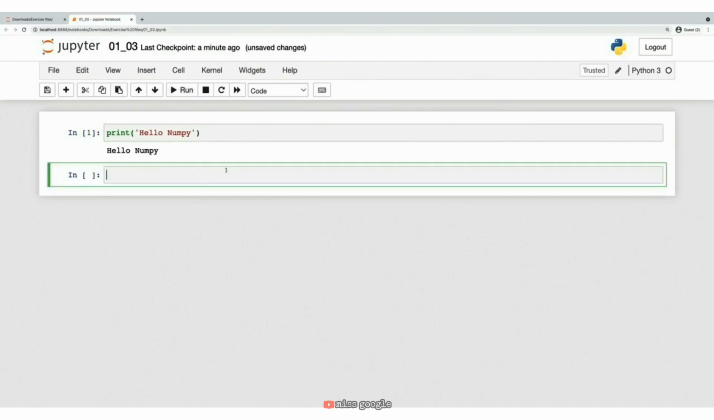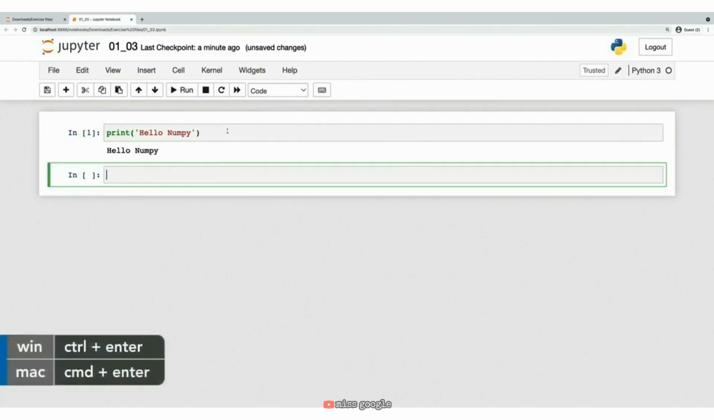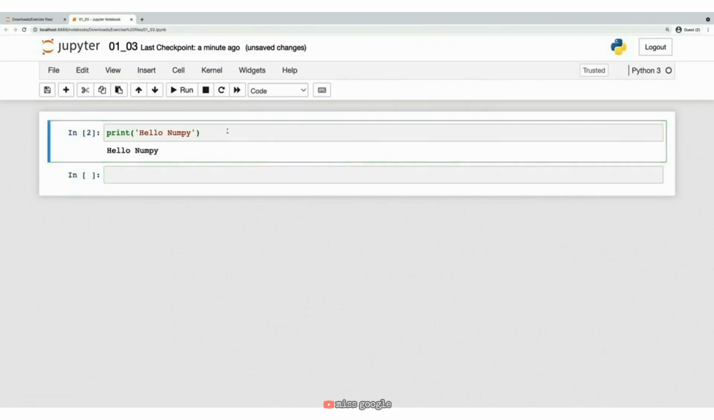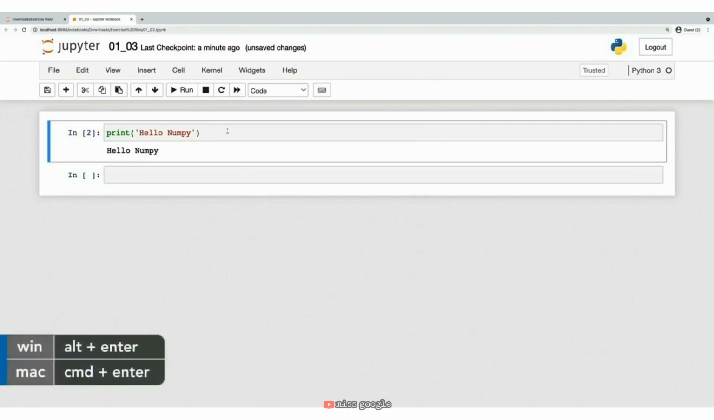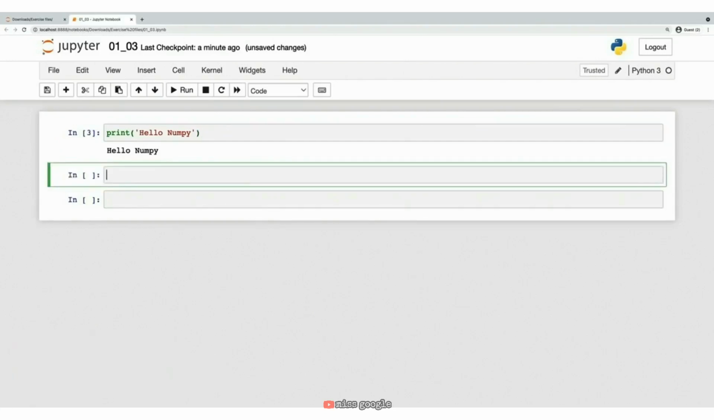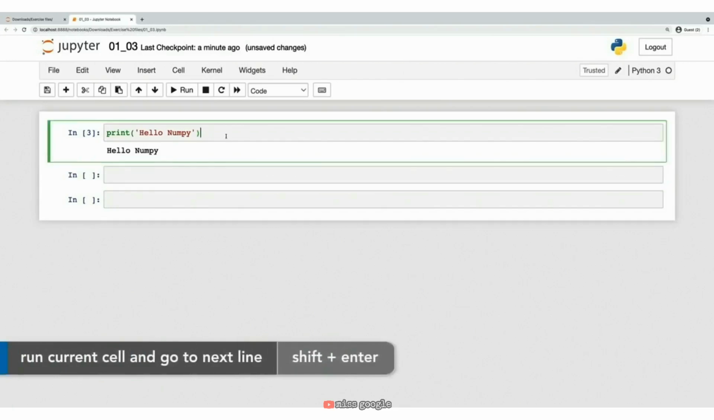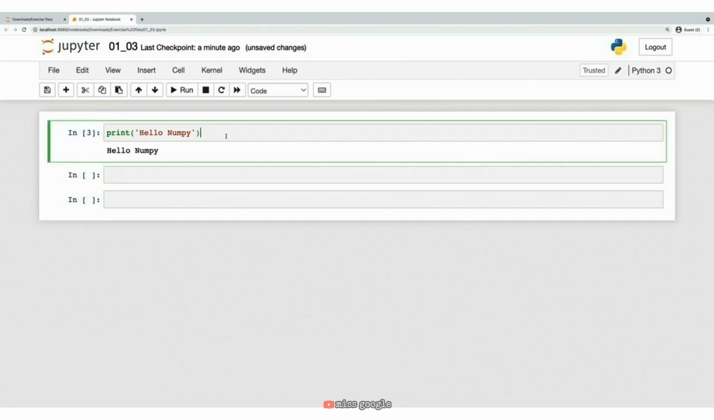Instead of clicking on Run, you can just press Ctrl plus Enter for Windows or Command plus Enter if you're on the Mac to run the code. If we also want to create a new cell, then we can use Alt plus Enter for Windows or Option plus Enter for Mac. We can also use Shift plus Enter, which runs the current cell and selects the one below.